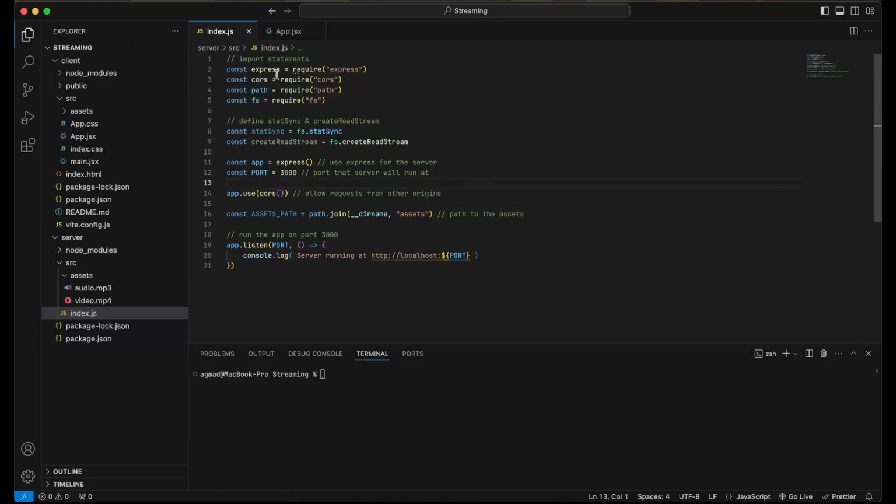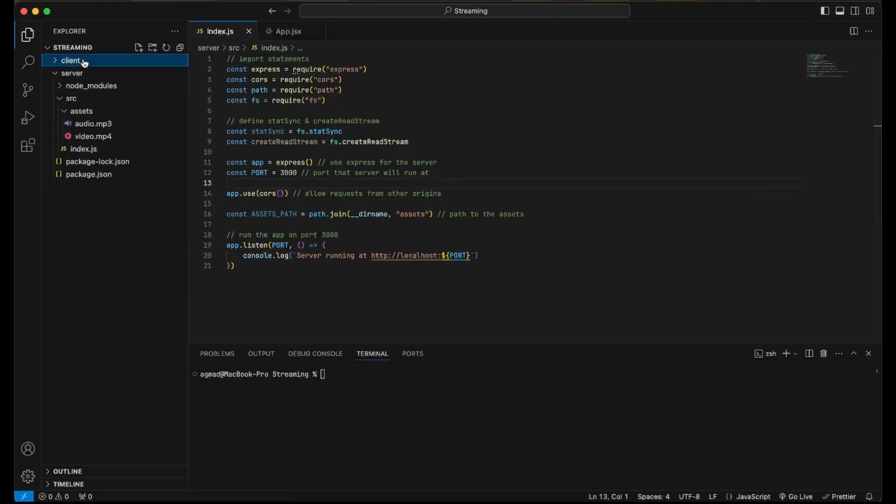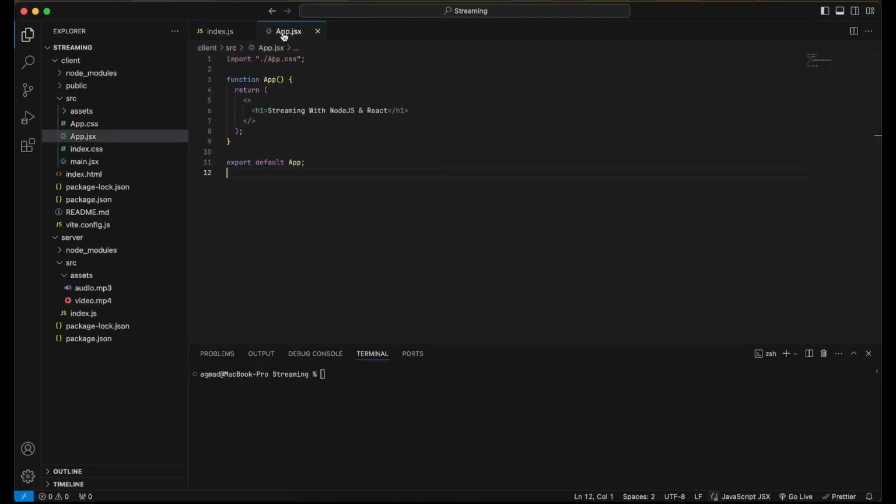We've just got the Express and Cors module installed to help us run the server, and then we've got path and fs which we'll be using to load our files. We've then got over here in our client directory, a React website made using Vite, and so yeah, it's just a basic site for now with a heading tag.